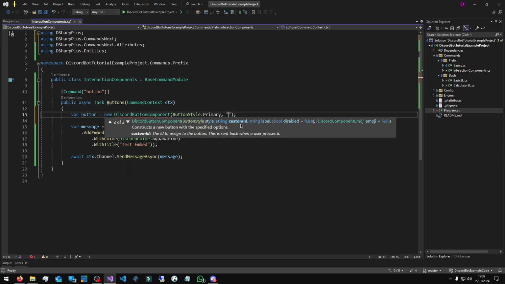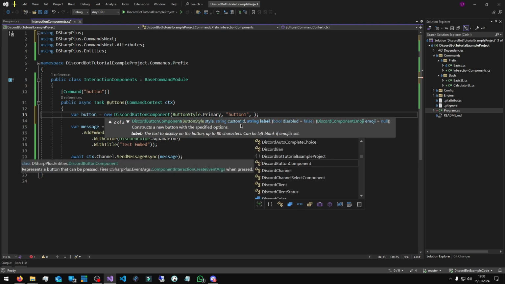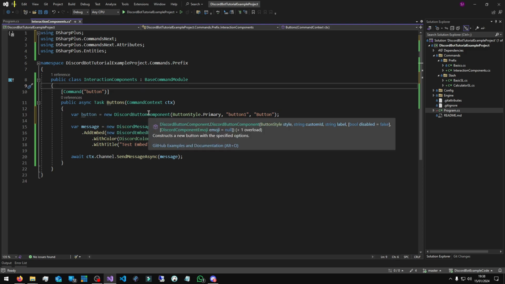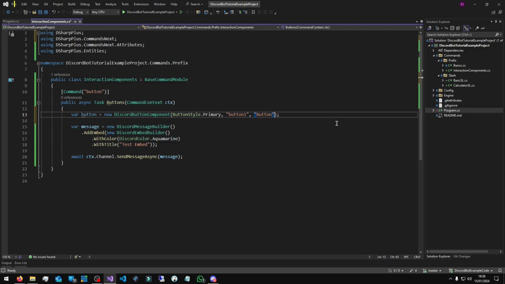So I'm just going to name it button1. Now, in a realistic scenario, you want to make sure your custom IDs are easy to remember or easy to manage, right? The label, I'm just going to name it button. So there we go. We've named our Discord button component.